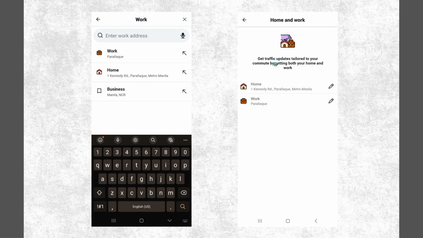And there you have it, 2 simple ways to save addresses on Waze for added convenience and efficiency. Whether it's your favorite coffee shop, home, or work address, having these favorites set up means you're always just a few taps away from starting your navigation seamlessly.